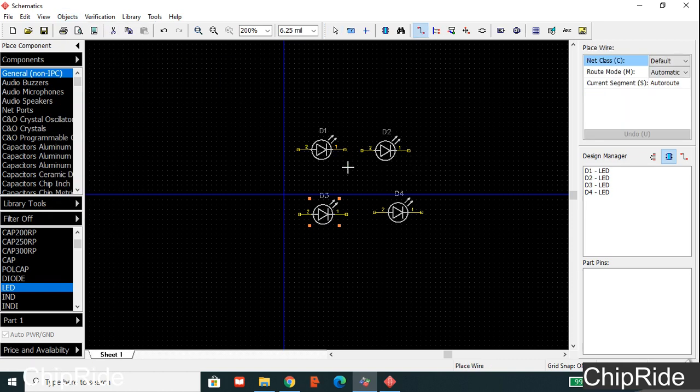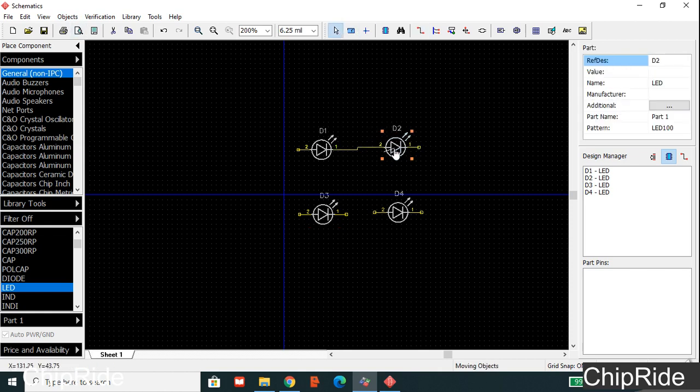You can see a plus symbol here. Click on the lead and then you can connect it, and you can see another red mark here. Once it appears, you can leave it. Now we can see the components are connected.